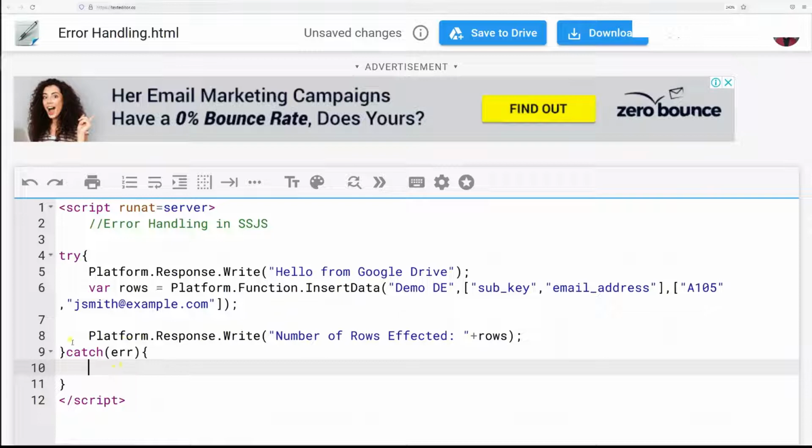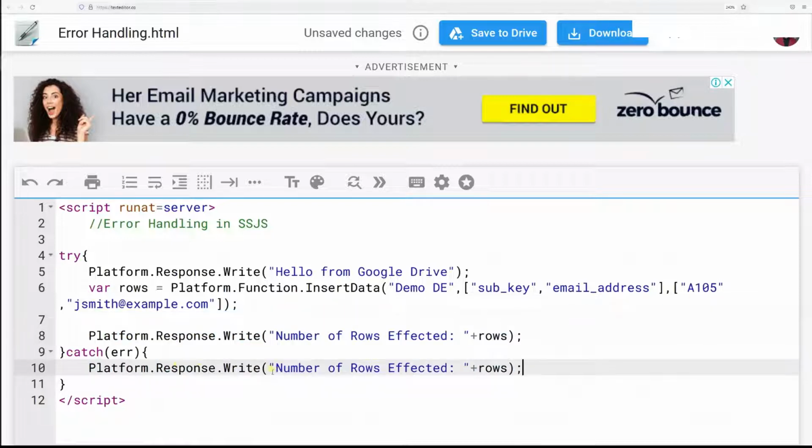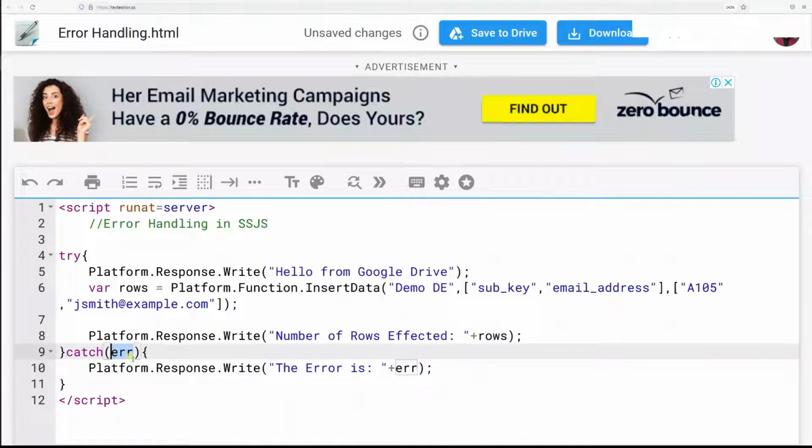Now, what do I want to add in the catch block? Usually we print the error. To print that error, I'm going to use this same write function, and here I'm going to say that the error is, and I'm going to print the exact same error value that we get. This error object will have all the information that we need to print the error or get some insight on it.